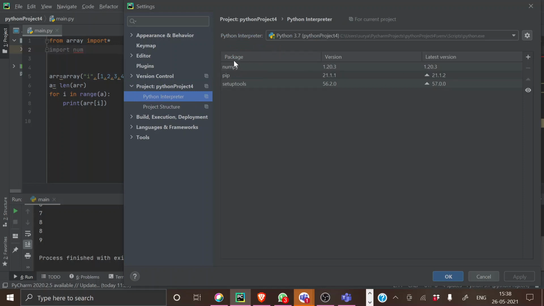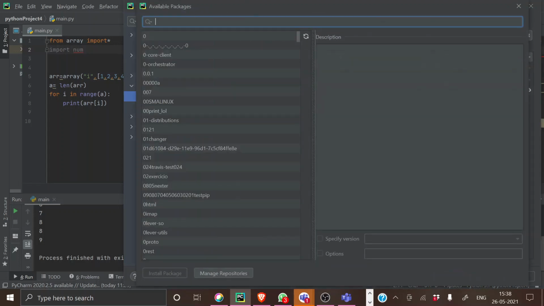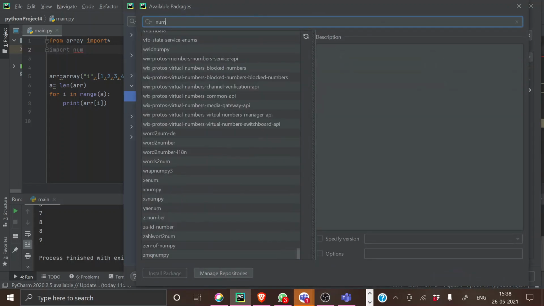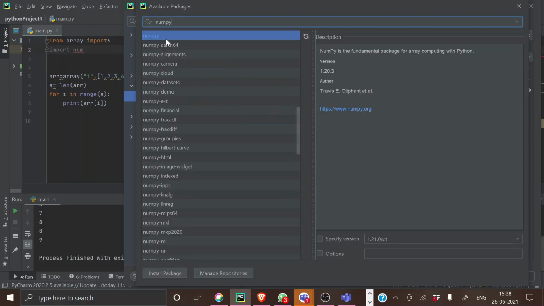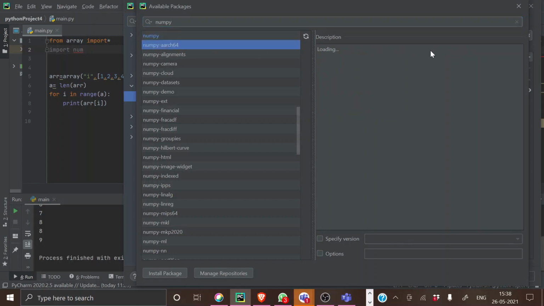I already installed numpy, so what you have to do is click this plus mark to install. After going here, you should type what you want. If you want numpy, you have to type that. My numpy is already installed, but if you want to install it, like this numpy array, if you click this here, it will ask you to install the package.